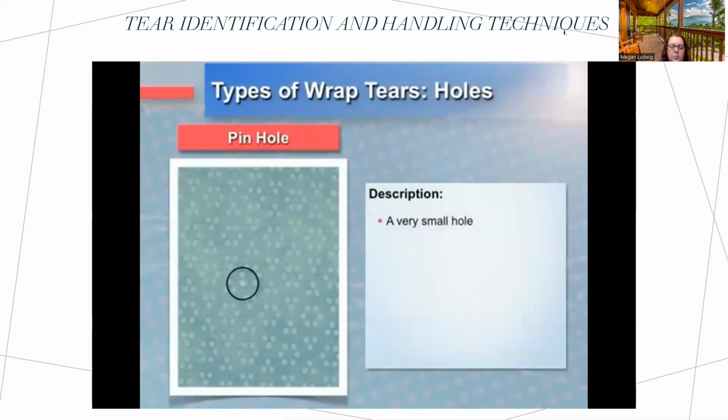The tiniest of holes is the pinhole. This is a very small hole that may be the result of physical damage in which a very small object pierces both layers of a wrap tray. Occasionally, a pinhole may be due to a manufacturing defect and can be seen on one of the sheets of wrap. If the pinhole is visible through both sheets of a wrap package, it is probably due to physical damage and not a manufacturing defect.